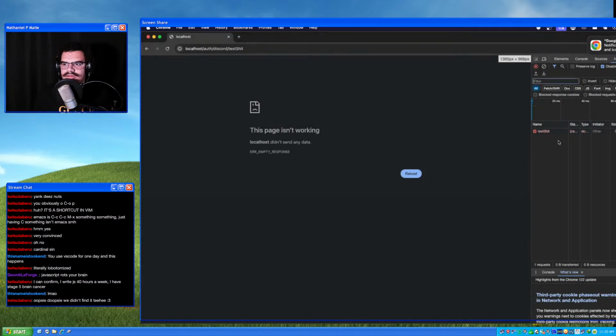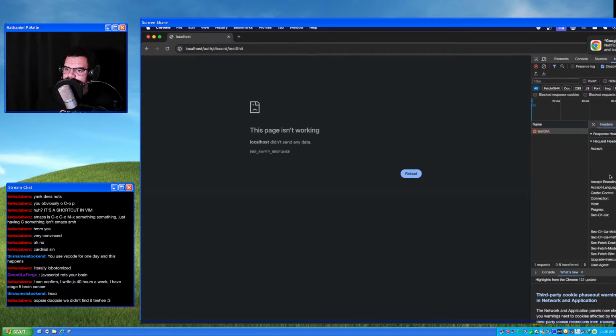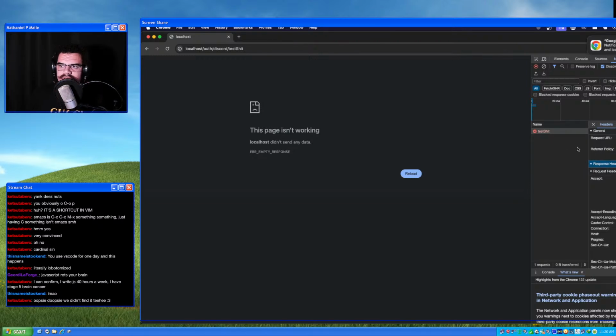So what the hell is going on with these cookies? Oh, and it keeps retrying it. Great. Headers, request headers, no cookie. Alright, let's go for broke. Let's try to render something inside that callback and see if it gets properly set, and then we can use it elsewhere. Render something inside that callback.